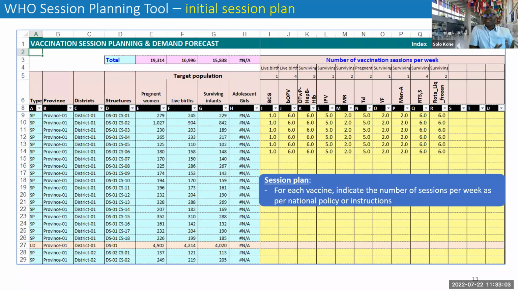Once that is finished, the third portion you have to fill in is your national, provincial, or district instructions on the number of sessions per week for each of the facilities. Ideally, this should be filled out during the district microplans, where all the facility members come and have the list. You see in column D, for each structure, the instruction from the higher level. These are just examples we are giving, because everything that is yellow here is subject to change.